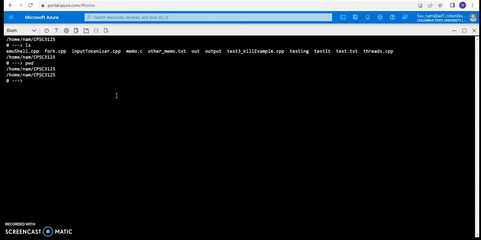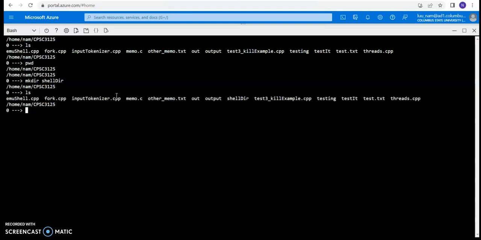Now, let's try making a new directory. mkdir, and then we'll name this directory shell dir, and then when we type in ls, you can see shell dir right here. So we successfully created a brand new directory in the shell.